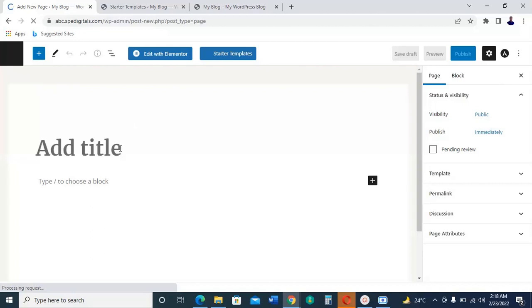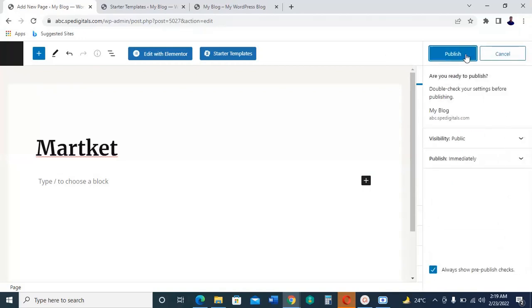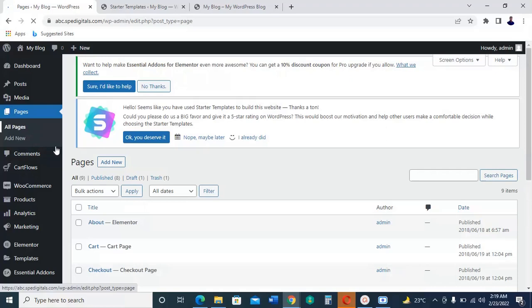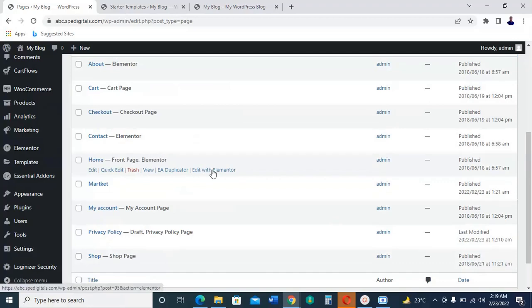Okay, give your page a name. Let me just call this market. I'm not going to use it, I just want to show how to create a page. Then click on publish. Click on publish again. So we're going to the home page. Click on edit with Elementor. Remember Elementor is the page builder that we installed earlier when we were running the wizard for the starter template.